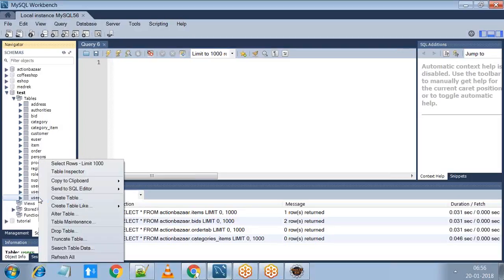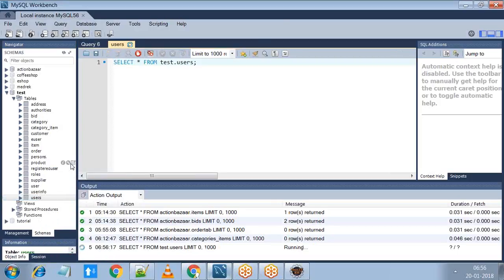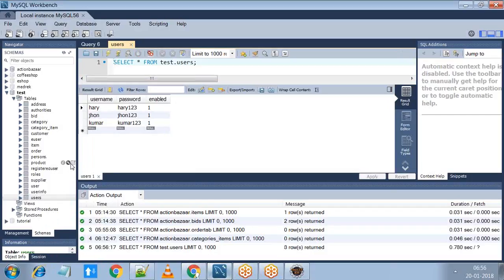Here we have a table called users. Now this users table has columns like username, password, and enabled, which indicates whether the user is active or not. If it is one, the user is active. If it is zero or a negative value, the user is inactive. That is what it indicates.